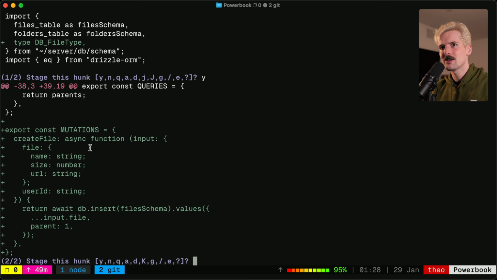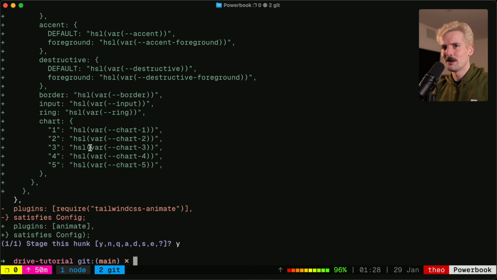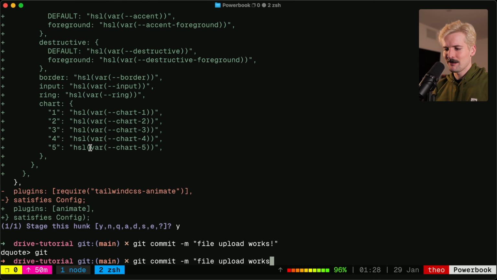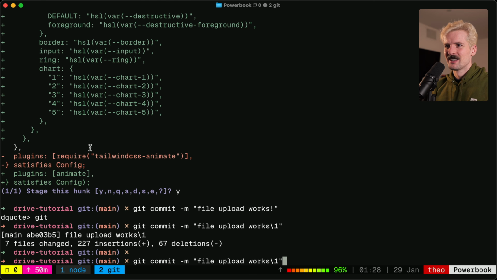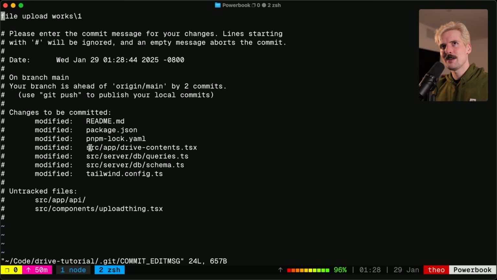DB file type, mutations, looks good. We exported those, we're not using them, but it's good to have them. Cool. Commit, file upload works. I need to stop forgetting to escape things. I committed wrong. You guys have to learn another trick. Git commit --amend. Puts you into Vim so you can fix it.